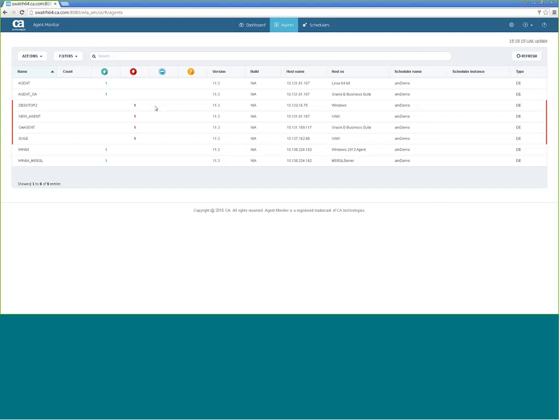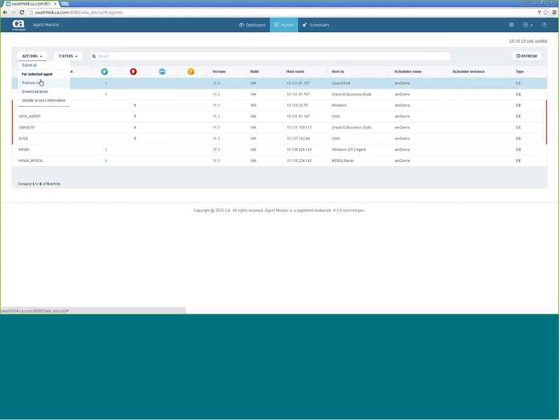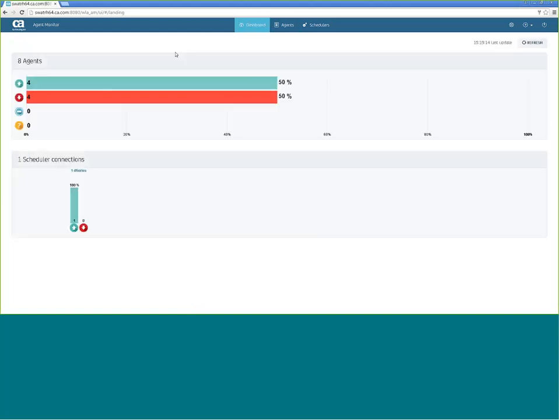There are many things we can do with this, but with the much larger list, we have the capability of searching and filtering down based off of build or host name, scheduler type, whatever you're looking for. We also have the ability to select an agent and do actions on it, such as retrieving logs and other detailed information. So there's a lot that this provides in isolating a single agent, but once again, if we go back to the dashboard, we'll see we get the whole view of the environment as well.